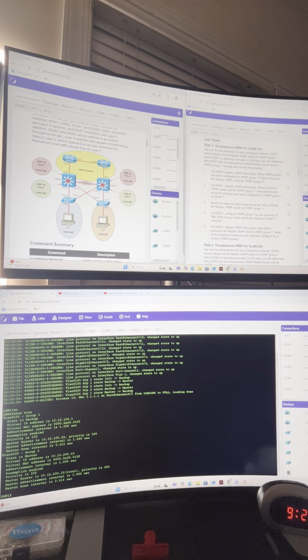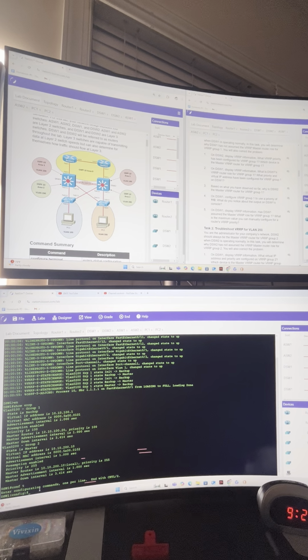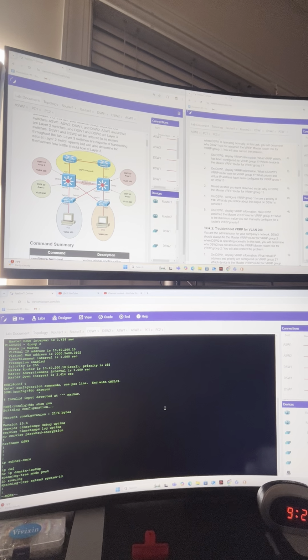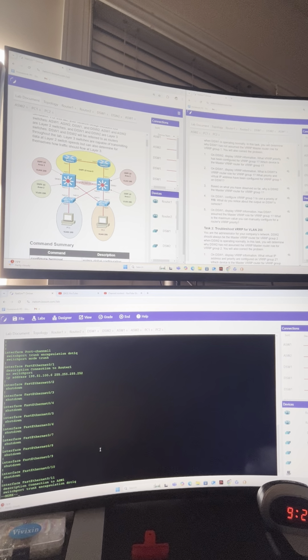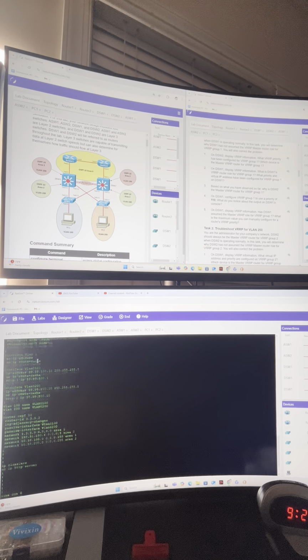So it says on D switch 1, configure VRRP group 1 to use a priority of 110. So let's go into privilege exec mode. Let's go into interface VLAN. It looks like this is VLAN 100, but let me do a do show run just to make sure. Do show run, and let's take a look. So yeah, it's VLAN 100.